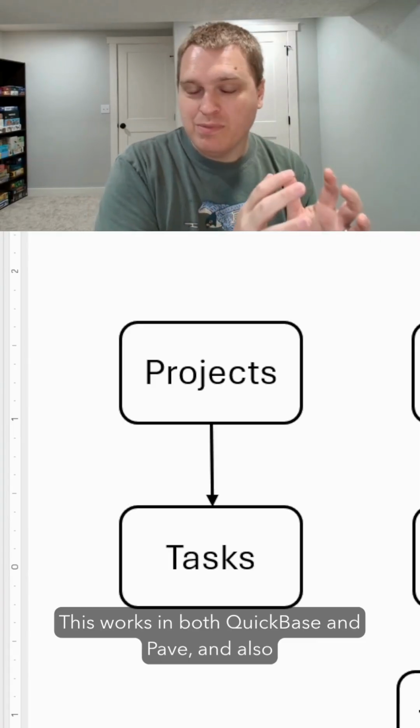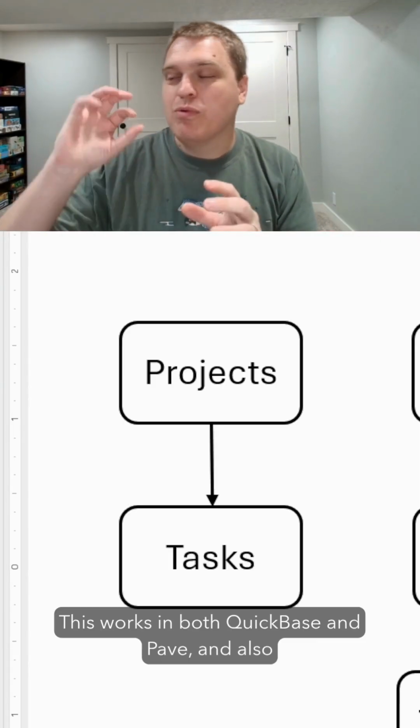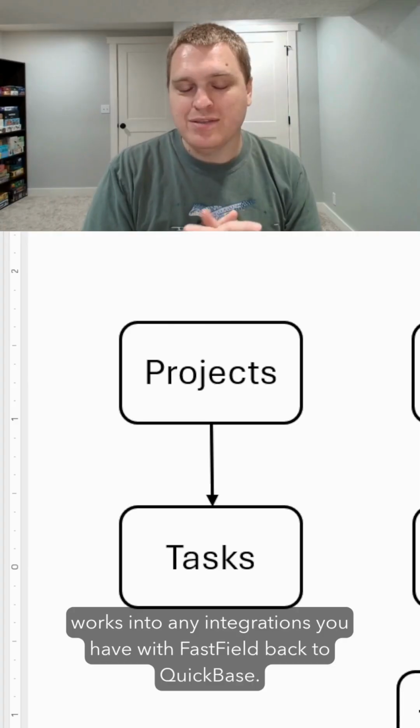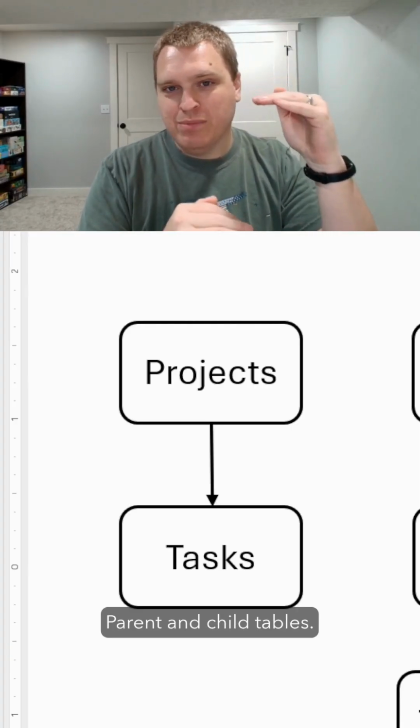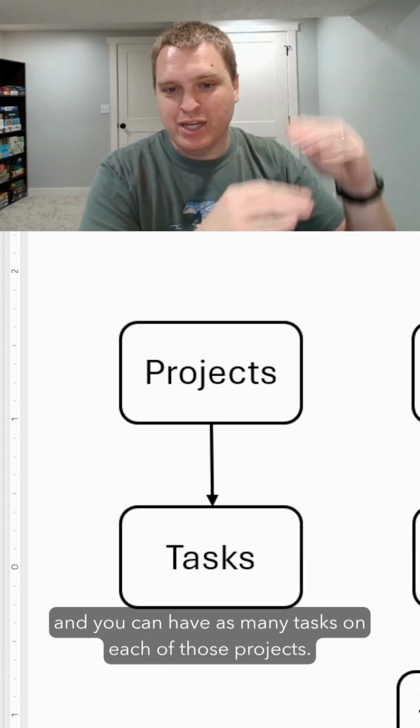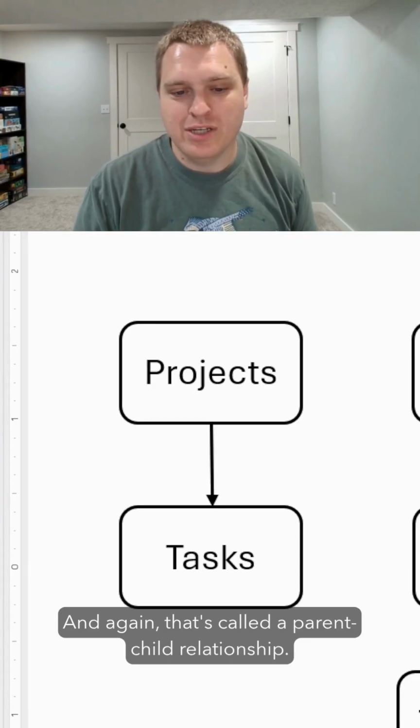This works in both Quickbase and Pave, and also works in any integrations you have with FastField back to Quickbase. Parent and child tables. So you can have as many projects as you need, and you can have as many tasks on each of those projects. And again, that's called a parent-child relationship.